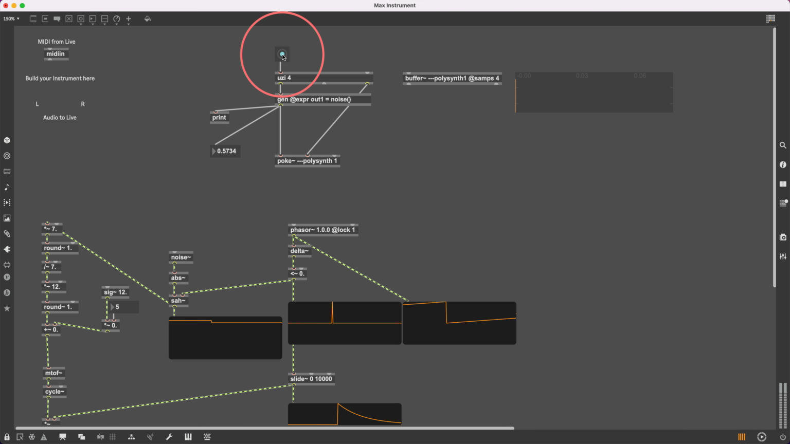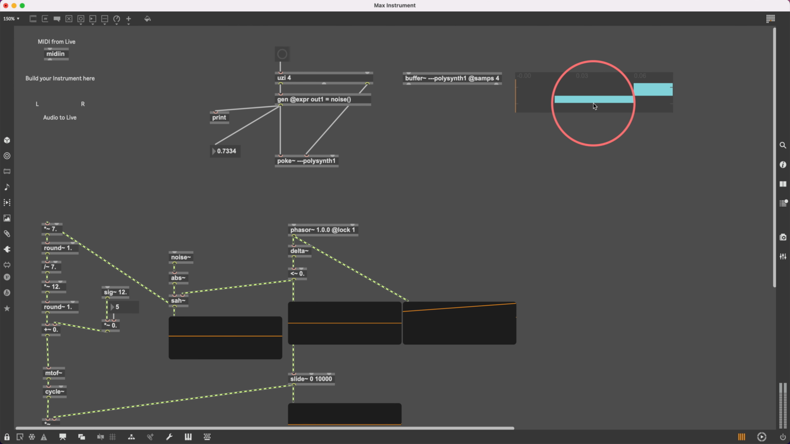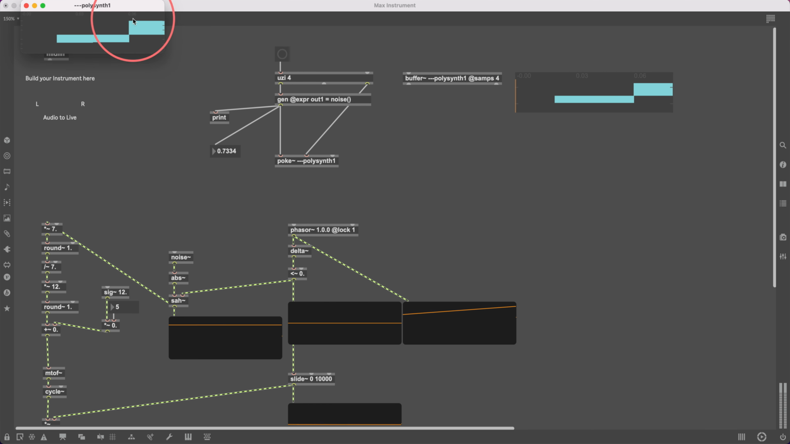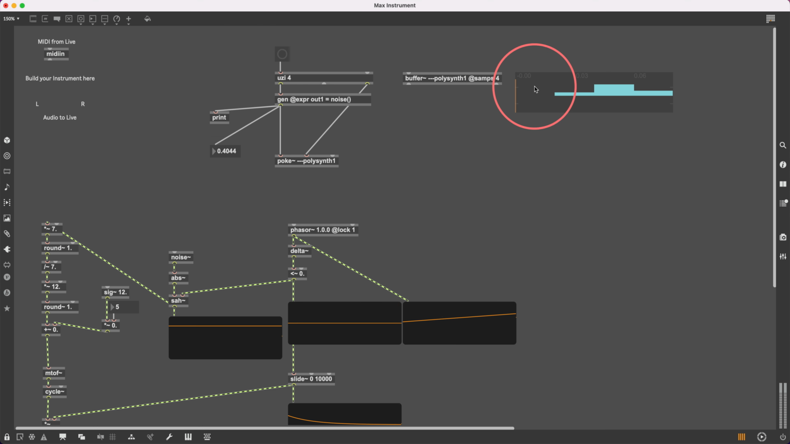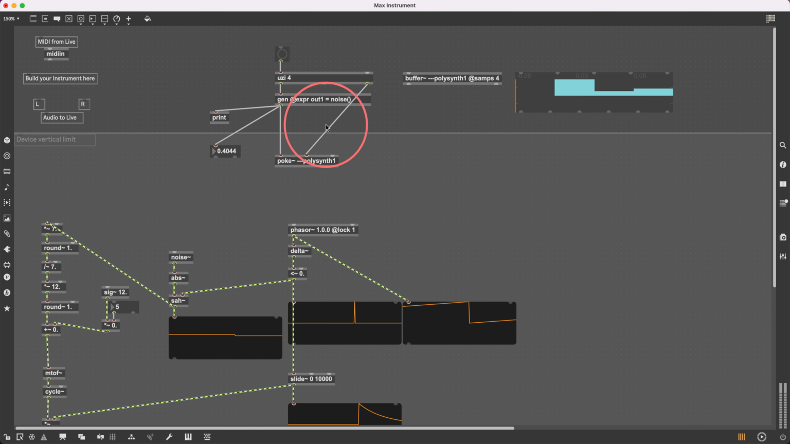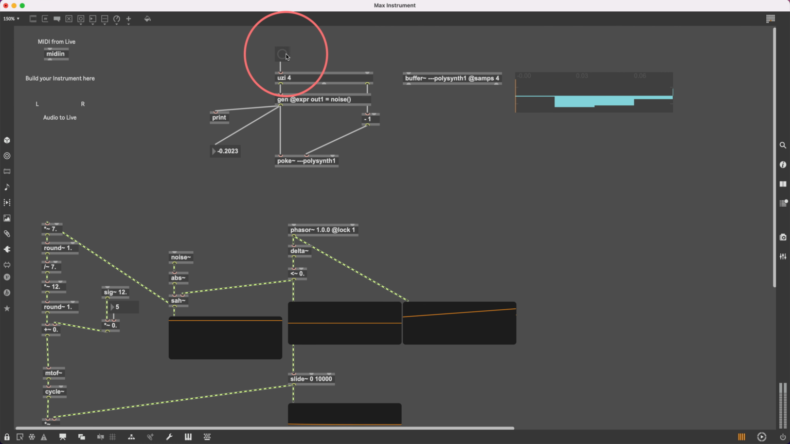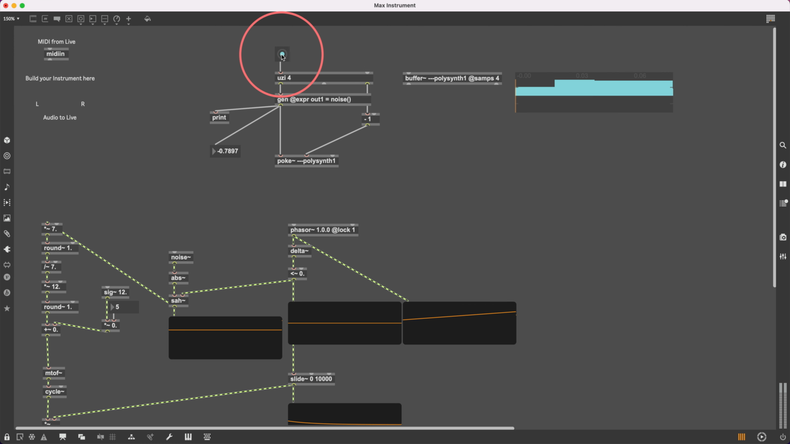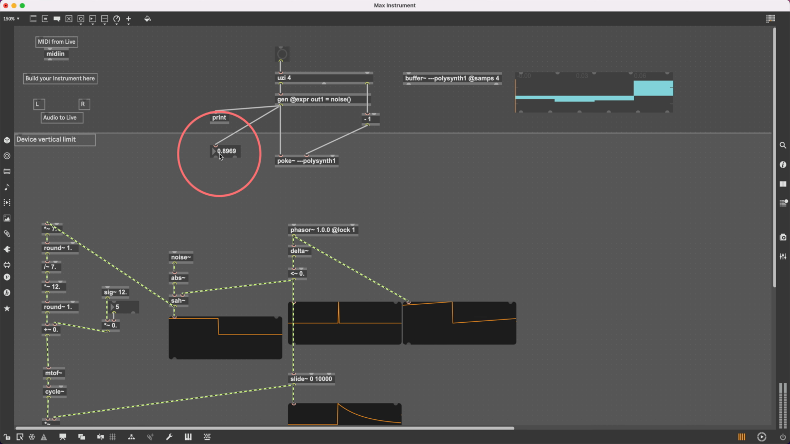Okay, why doesn't that work? Oh, I know why. It's because I spelled it wrong. Polysynth one with a space. Shouldn't have done that. Hey, now we've got it. Let's check. All right, let's bang that again. Okay, no problem. We are not writing to the first sample. Maybe we need to -1 here. Okay, now we're writing to the buffer, and we're getting, yes, this is good, this is working, sweet.